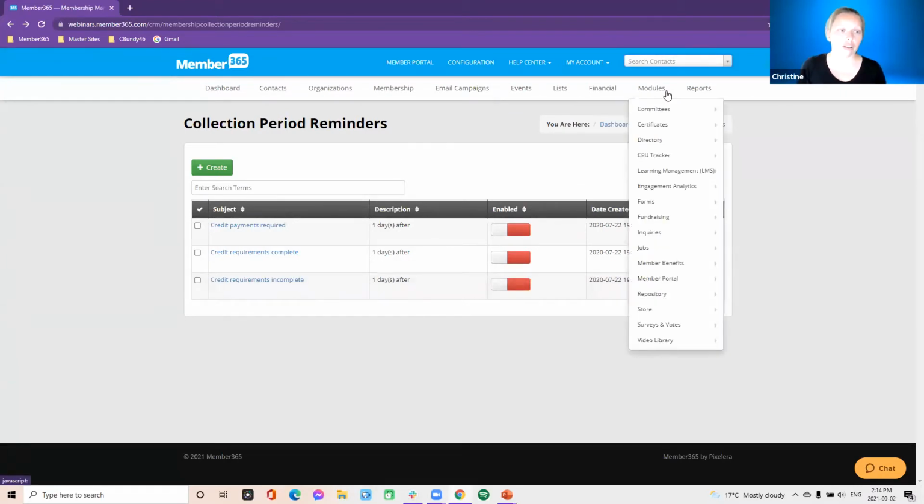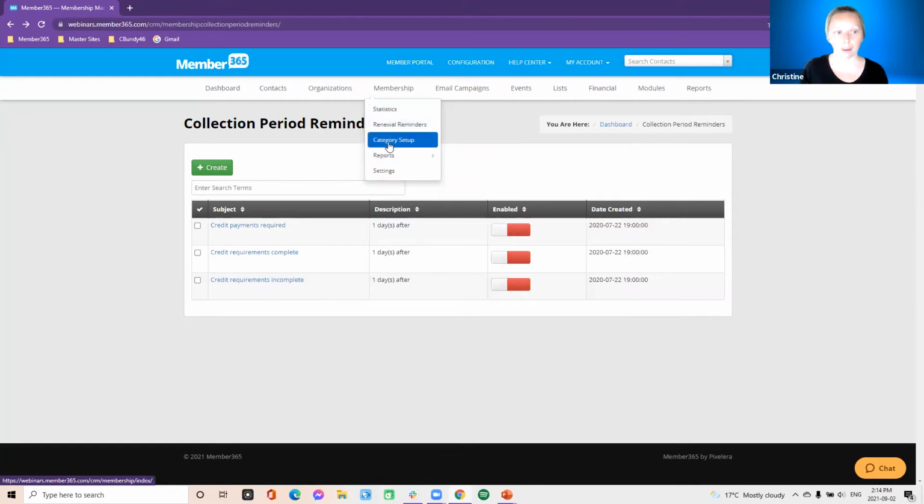All right, so now let's jump into the membership, and I'll show you how to attach the configuration settings that we just did for the levels and for the activities into the membership. It's set so that when a member tries to renew, if they haven't earned their credits, they can't actually renew for that membership category.